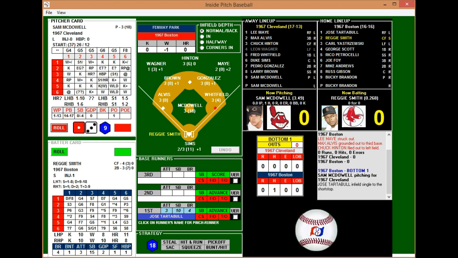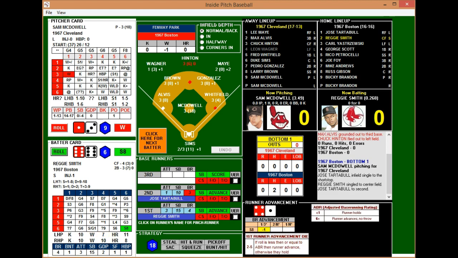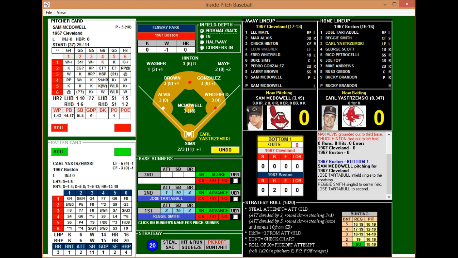McDowell looks the runner back, kicks and delivers. And he avoids the walk there, but Smith fights it off for a base hit. Tartabull will hold at second. So runners on first and second. So the Red Sox got something going here in the first right away.